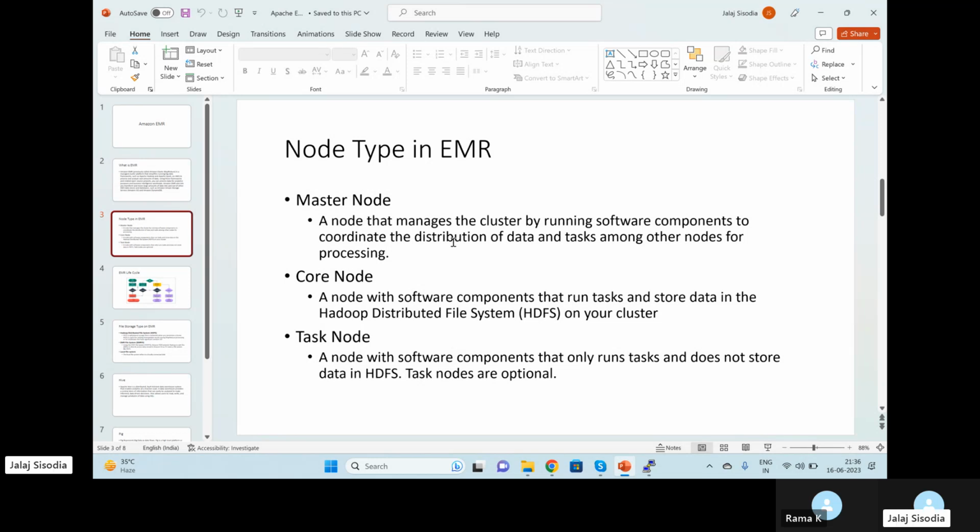Then task nodes are nothing but core nodes without any storing capacity. They are just useful for speeding up your workload or data pipelines.